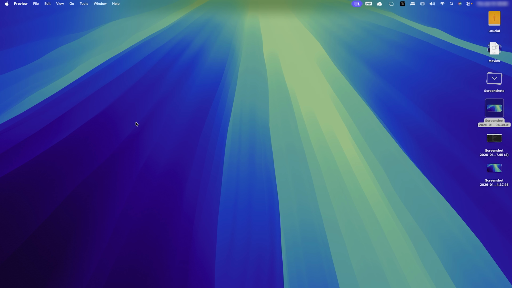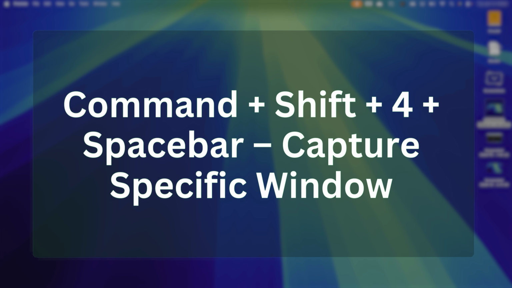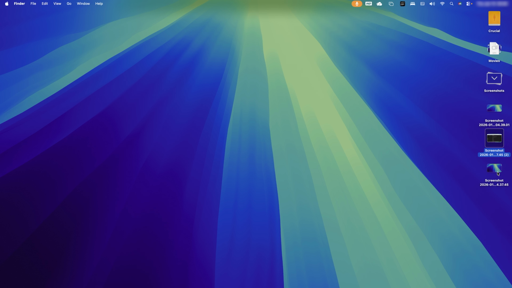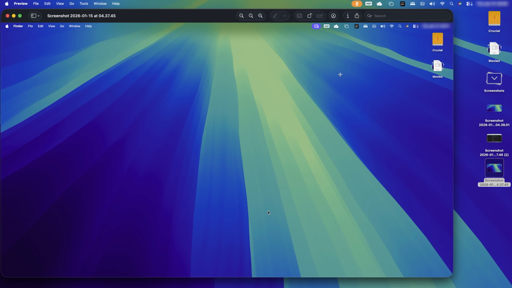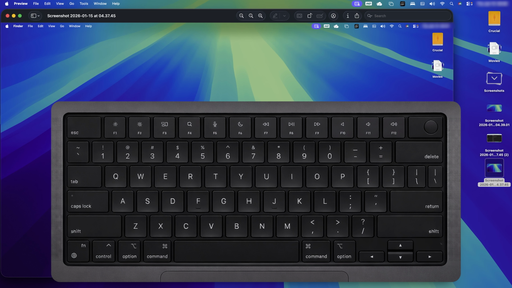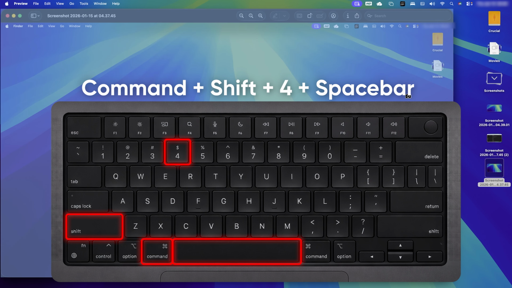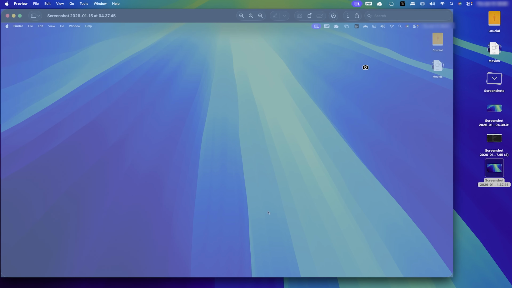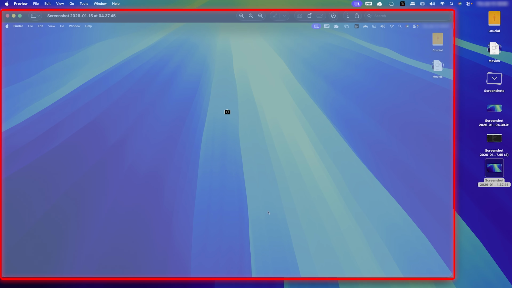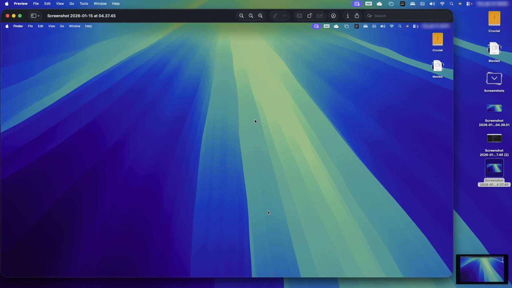Now let's talk about when we want to take a screenshot of a specific window. So for example, let me open one picture. Now let's press again Command, Shift and 4 and then press the space bar. When you press the space bar, you're going to see this kind of interface where you can choose a particular window of which you want to take a screenshot. So for example, if you want to take a screenshot of this window, you can simply click on it, and that's how we have taken a screenshot of that particular window.